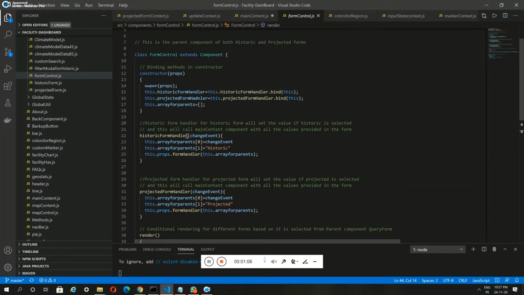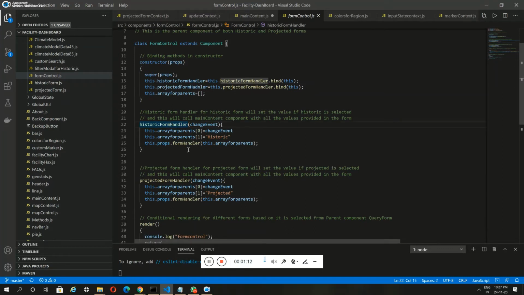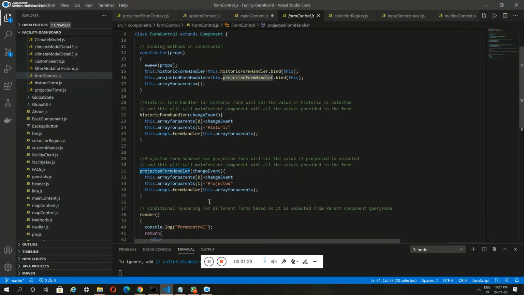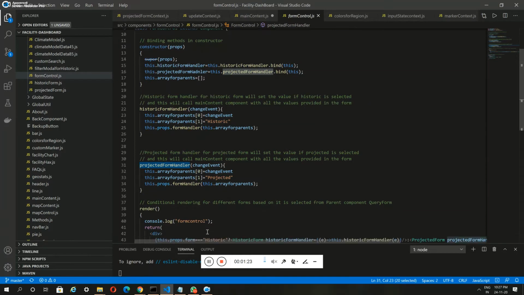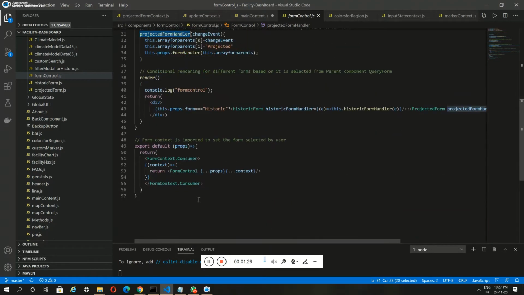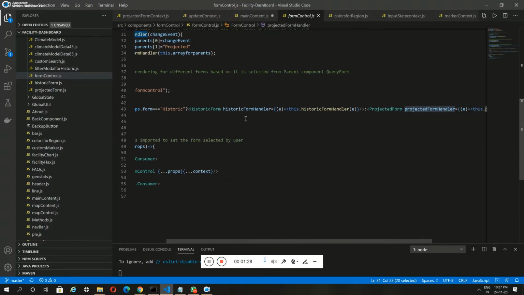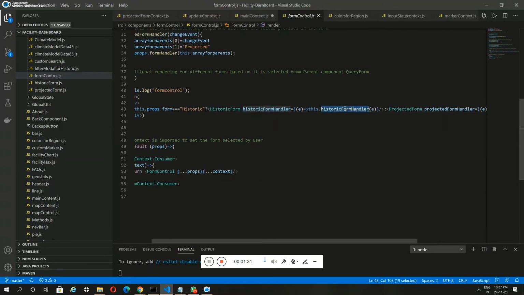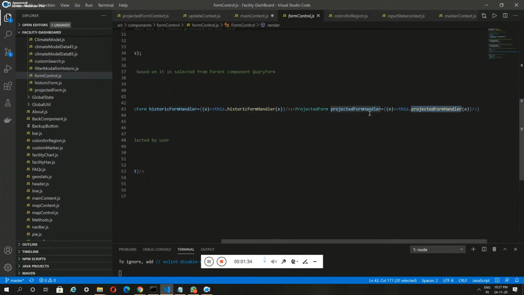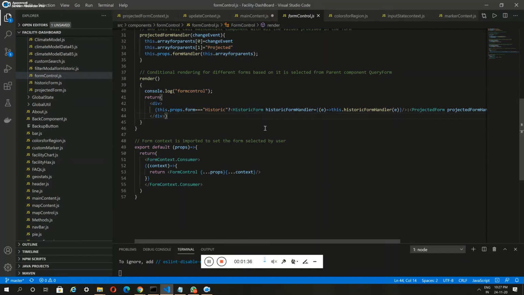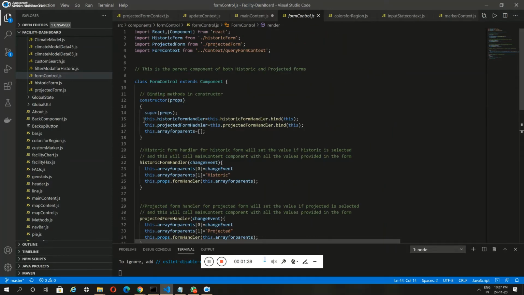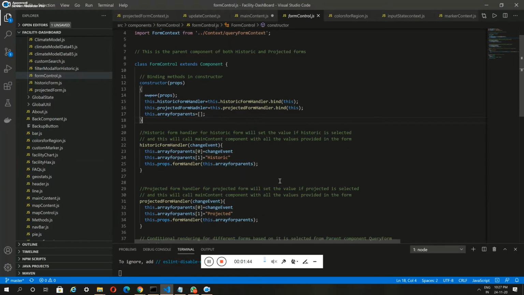It also has two different methods, the historic form handler and the projected form handler. The historic form handler is a method which gets called whenever the user clicks on the search button in a historic form, and the projected form handler method will be called whenever the user clicks on the search button in a projected form. In historic form we are passing the historic form handler method, and in projected form we are passing the projected form handler method. For that we also need to bind those methods in our component, which is why I have bound those particular methods here.